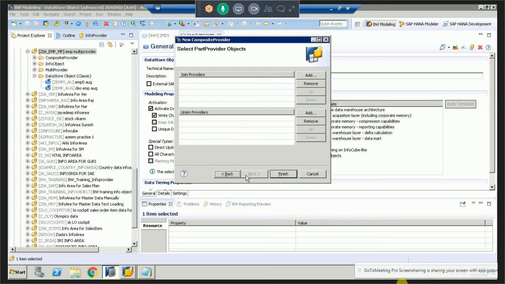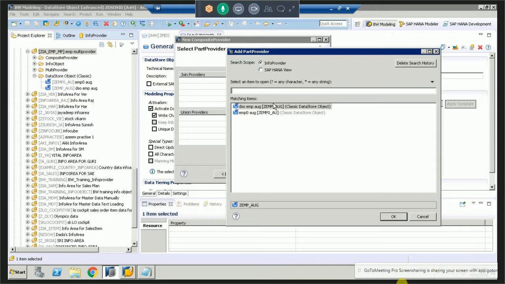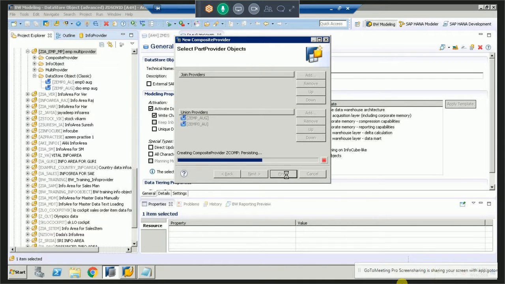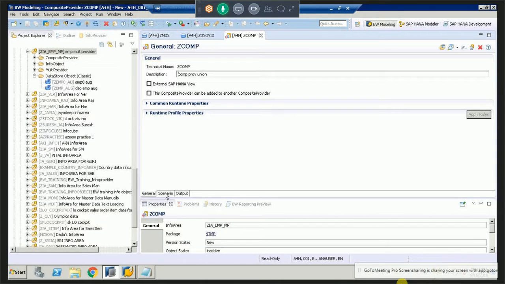Next, and after that, just choose union of first of all this object and this object, and just finish. And this is a scenario.